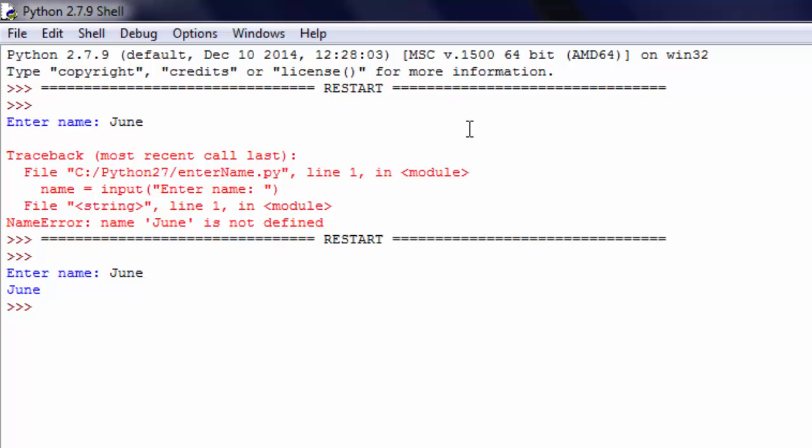So again, the difference between input and raw_input: use input whenever you want an expression. A number would be fine, but when you are using a string, you're always going to want raw_input, like whenever you're outputting a name like this, or anything.